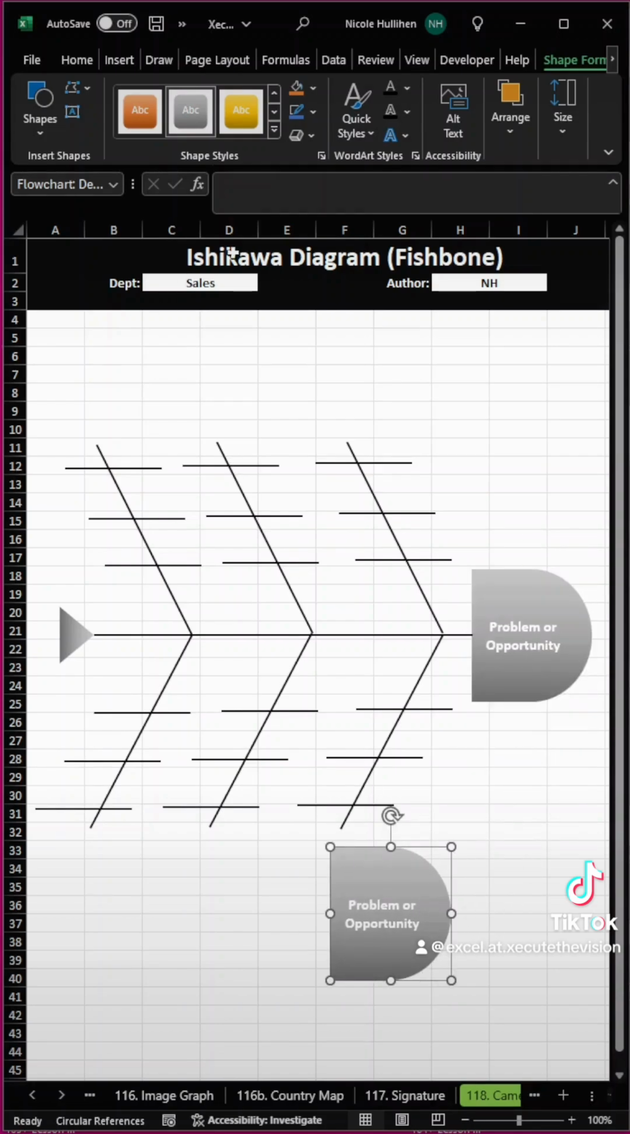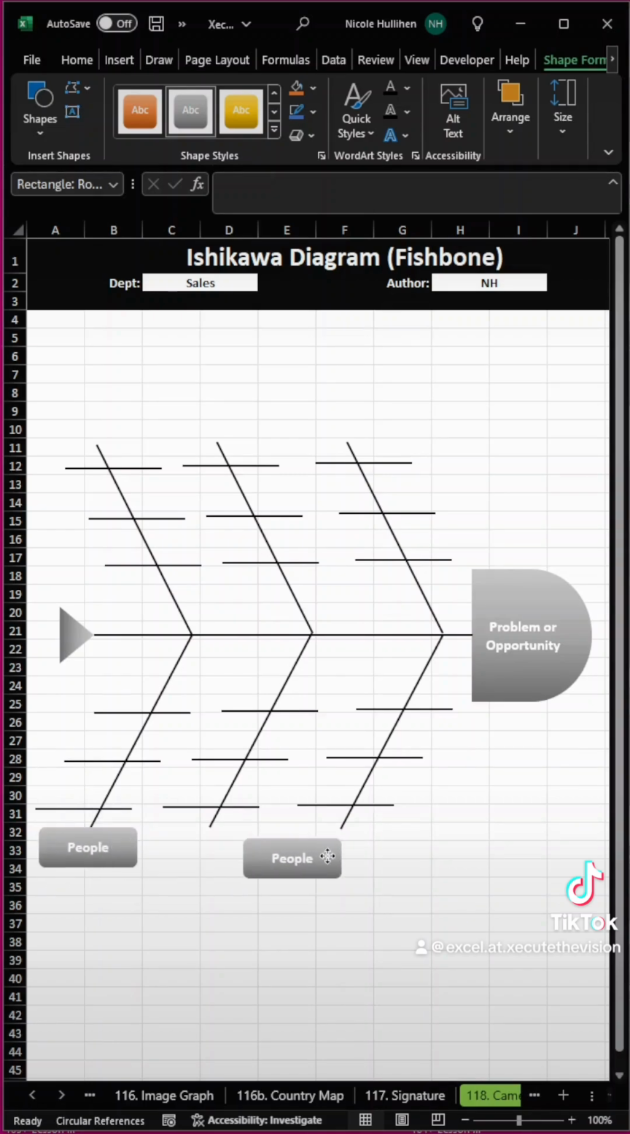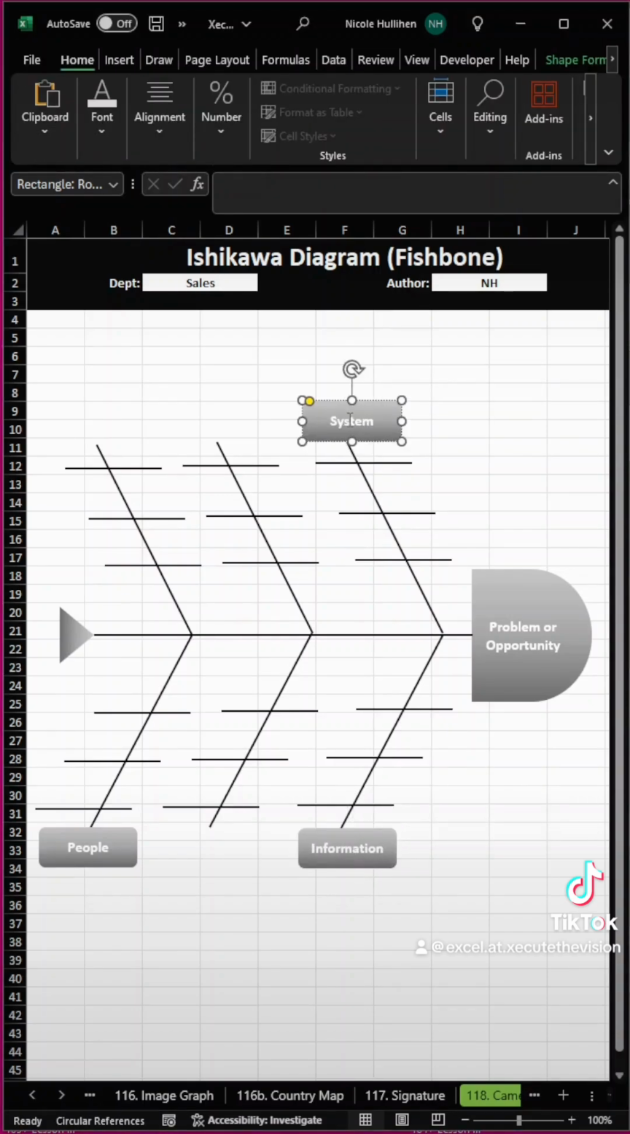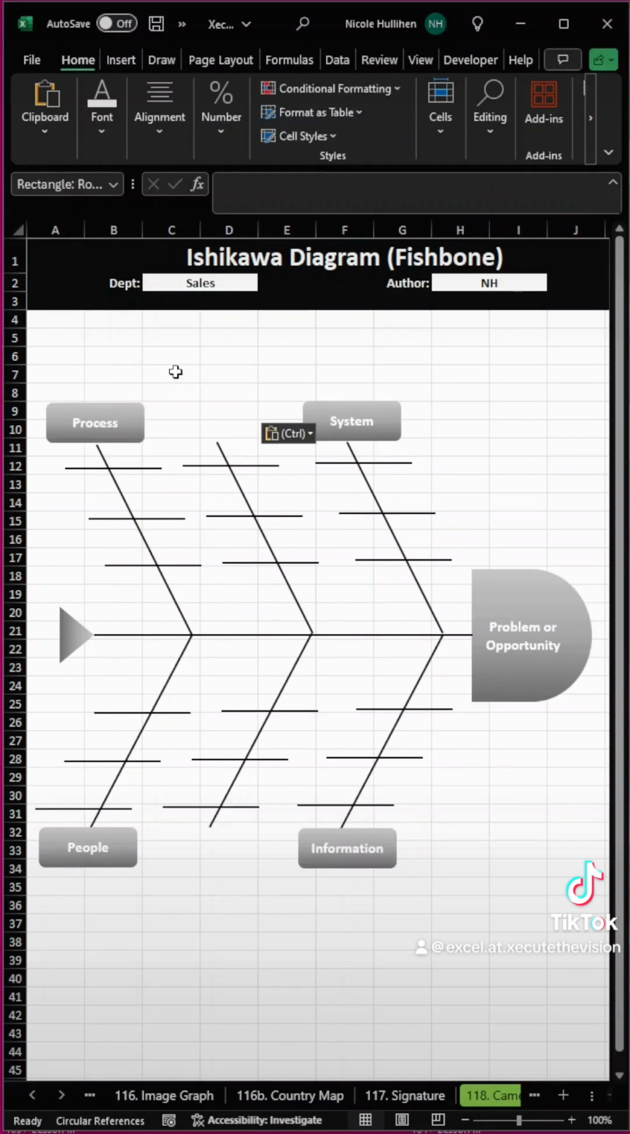So next, what we need to do is label what these ideas are going to be. So let's change that shape again and resize it down. You could change the colors on these if you'd like them to stand out more. And let's change this to people. So we want these to be the themes of what we think the causes might be. So let's say we've got people, and then we'll copy and paste this with, again, Control C, Control V. Let's say information. Let's say this one is maybe system type issues. This one could be process type issues.